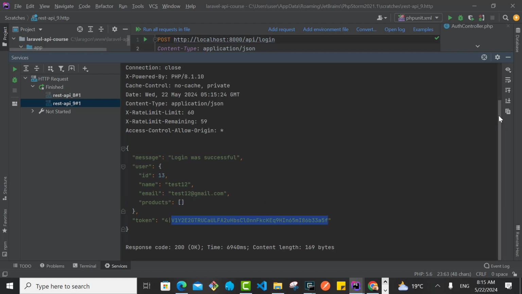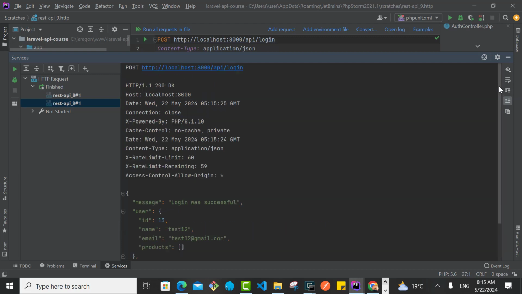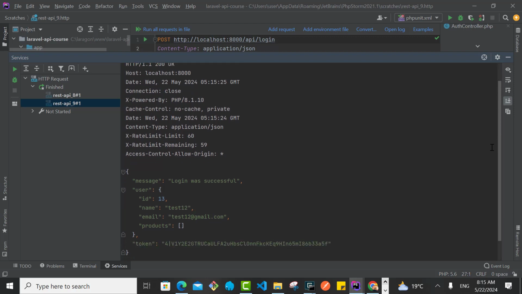So that is how, guys, you create your login method. In the next lesson, we are going to see how to log out. And lastly, in our last lesson, we are going to see how to use this API token to validate our APIs.